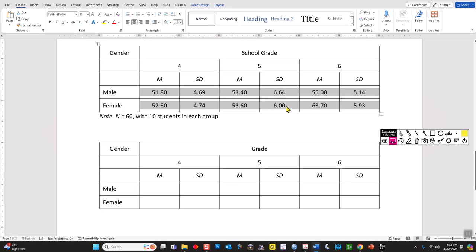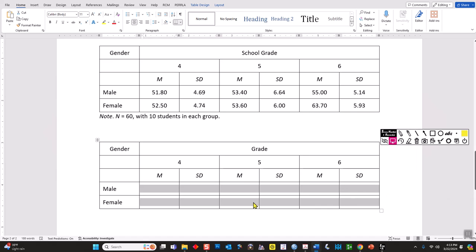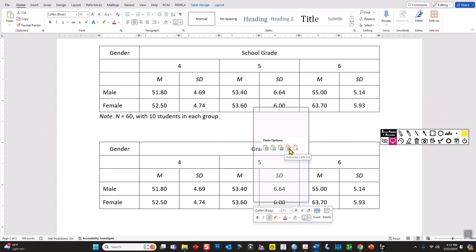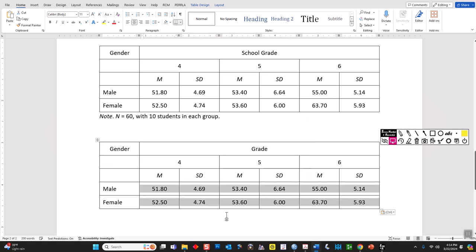And I'm not going to do that, typing it in. I'm just going to copy. I already did that, so I'm just going to copy and paste it. If you are doing copy and paste from one table to the other, this is the button that you want to use, overwrite cells.